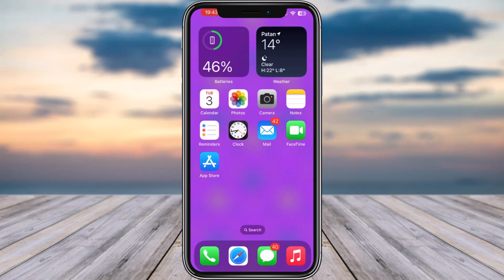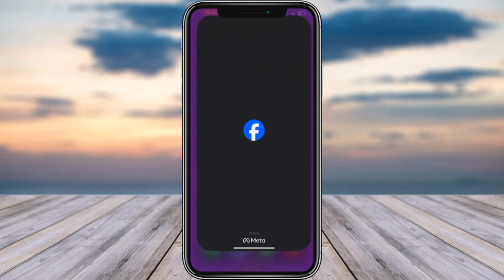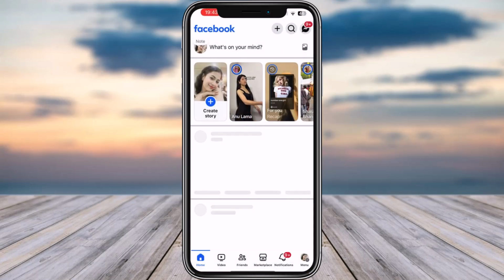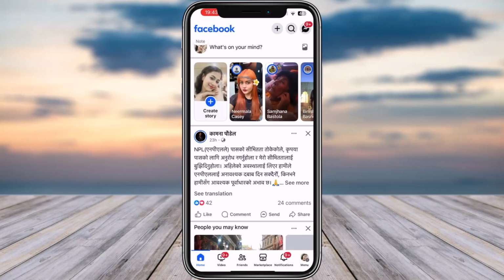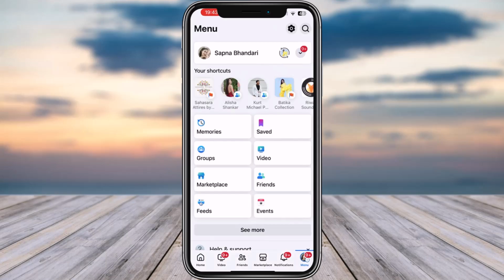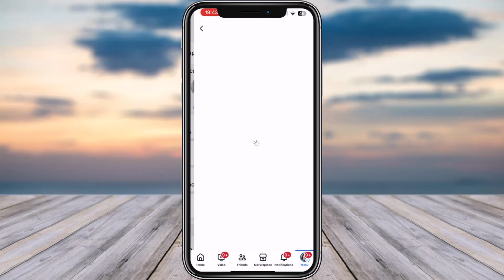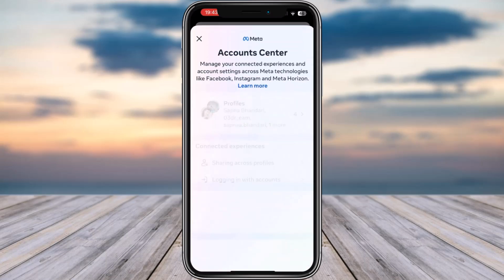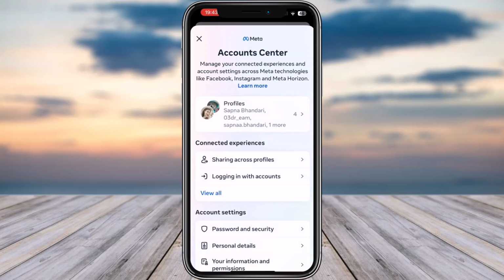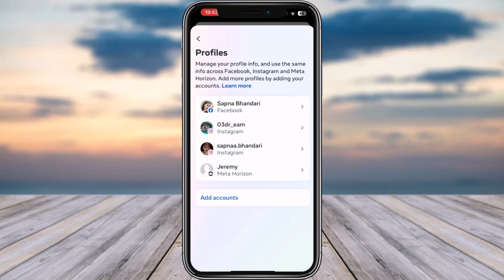Let's get started. So for that, I'm going to open up my Facebook app first. Then I'm going to go to the menu, tap on the settings icon, tap on Account Center, tap on Profile, and now tap on your Facebook profile.